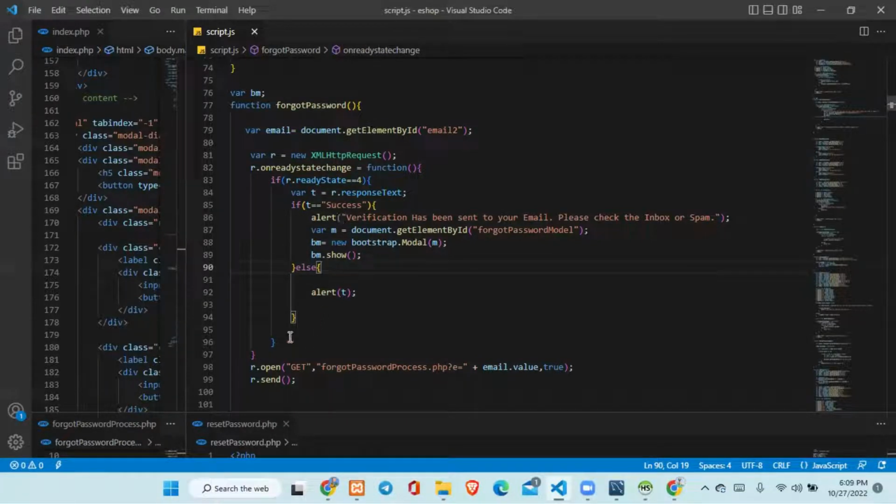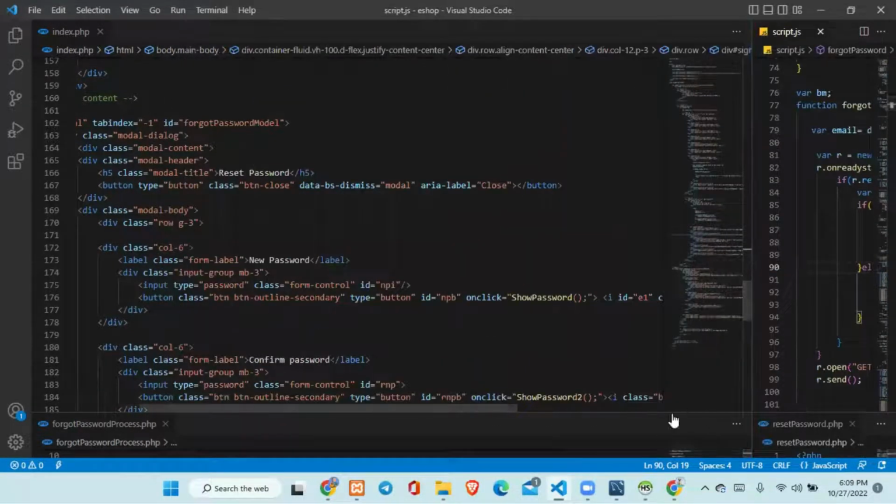So let's check what I have done over here. After this, I have given r.open and I have sent it through the GET method. And I have also told it to go to the file named forgot password process.php. Because this is going in the GET method, I have assigned e as the email, plus email.value. That means the value should be taken also. And I have given true, that means it should go in the Ajax method.